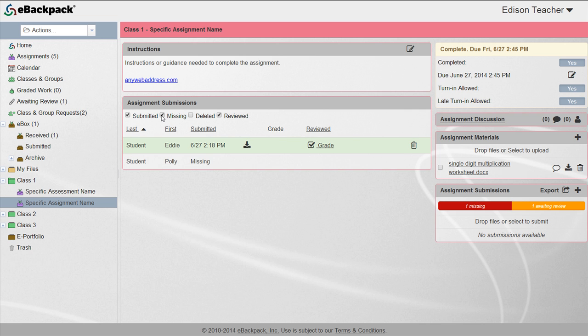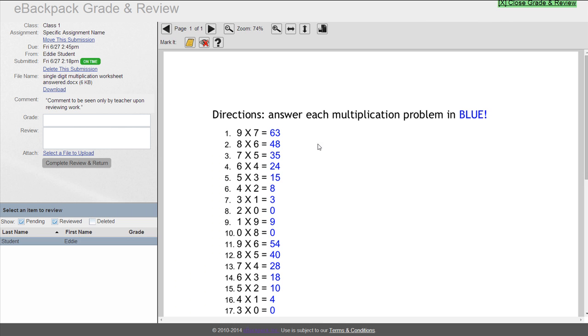Green rows indicate students who have turned in their work on time. Red rows are for students who have turned in their work late. To grade student work, simply select the Grade button. Clicking the Grade button takes you to the Grade and Review module in eBackpack.